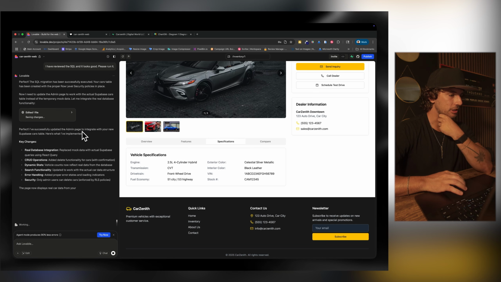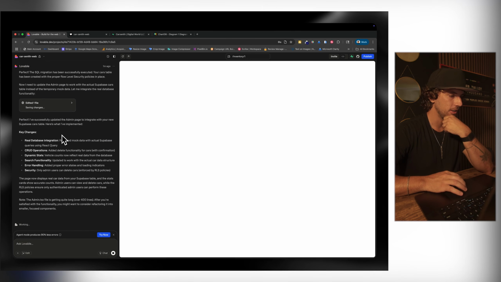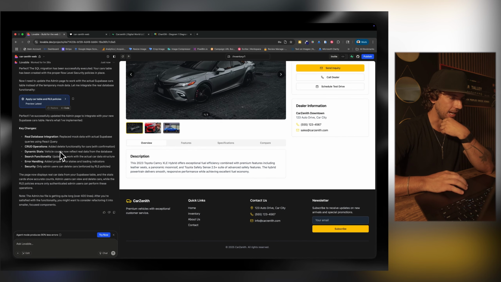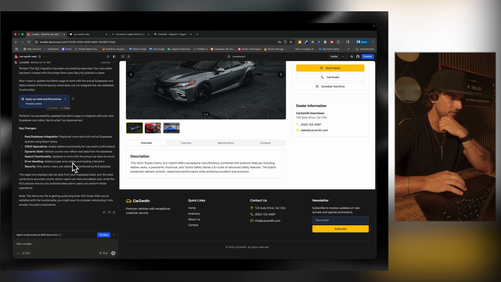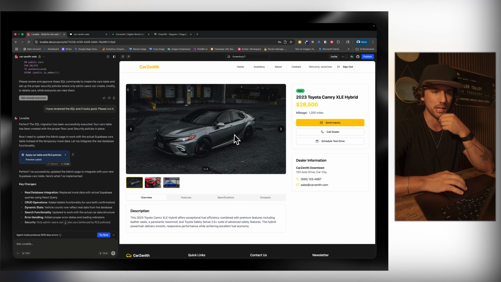Okay, so it says, perfect. The SQL migration has been successfully executed. Looks good. Key changes: real database integration, replacing mock data with actual Supabase queries; CRUD operations, added delete functionality for cars; dynamic stats; search functionality; error handling; security. So it actually knocked out quite a bit all in one shot, which is pretty impressive.